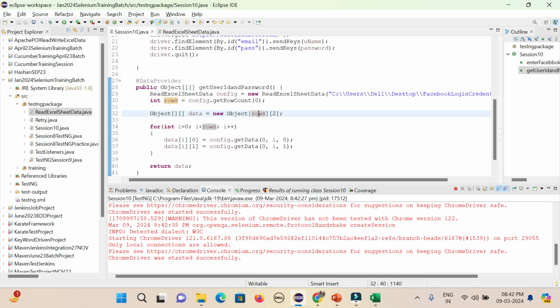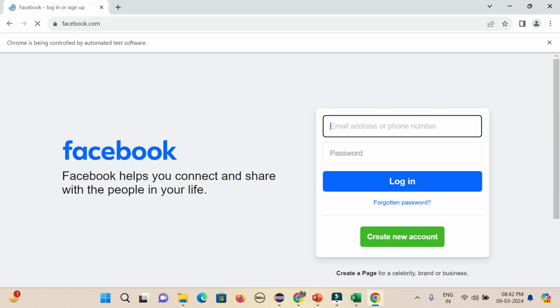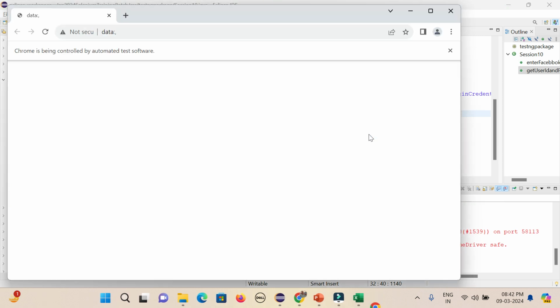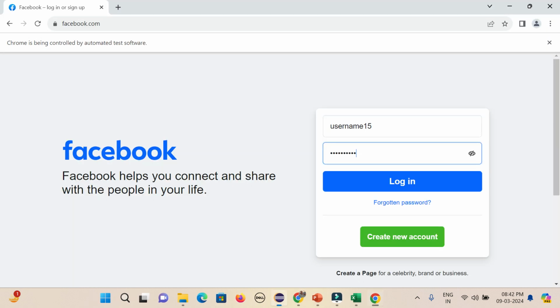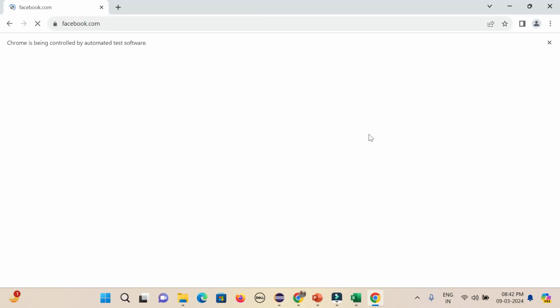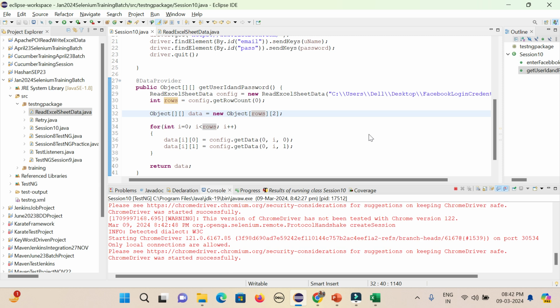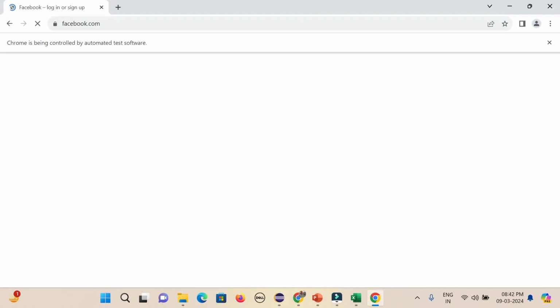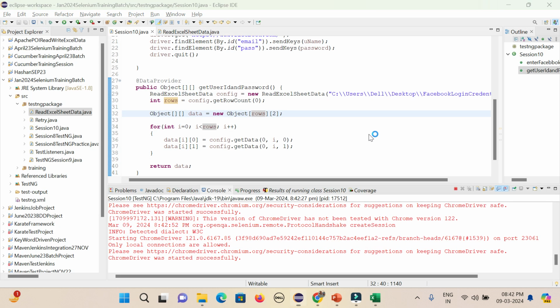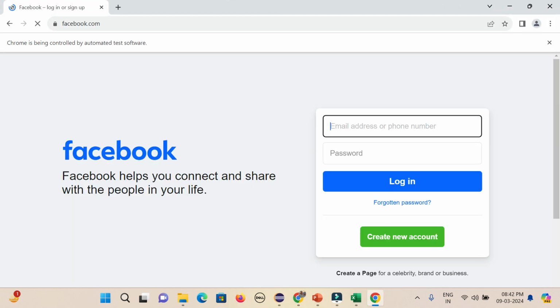Without touching your code, without touching your test cases, without touching your data provider part. You just simply update the Excel sheet, which is your data source, and automatically your execution will happen based on your Excel sheet data for the same test cases with the help of the data driven approach.